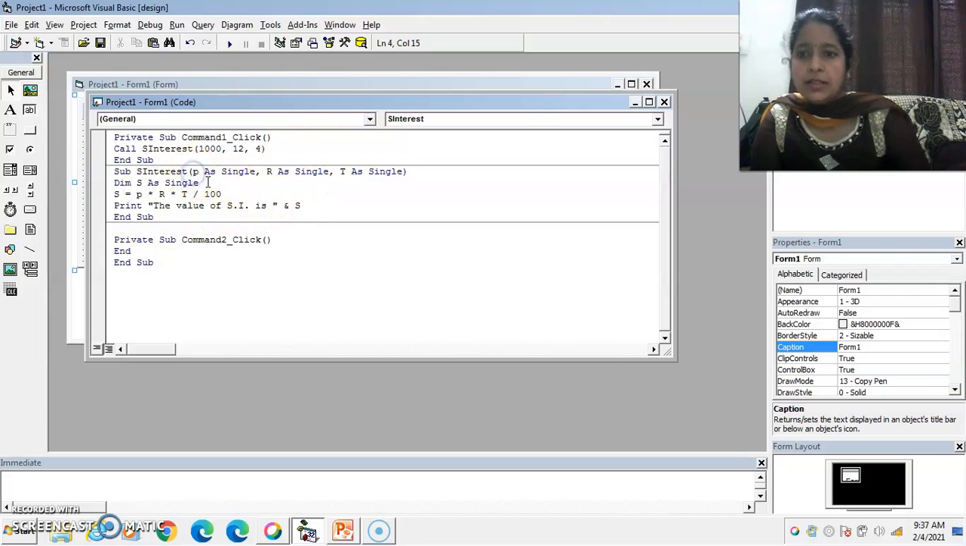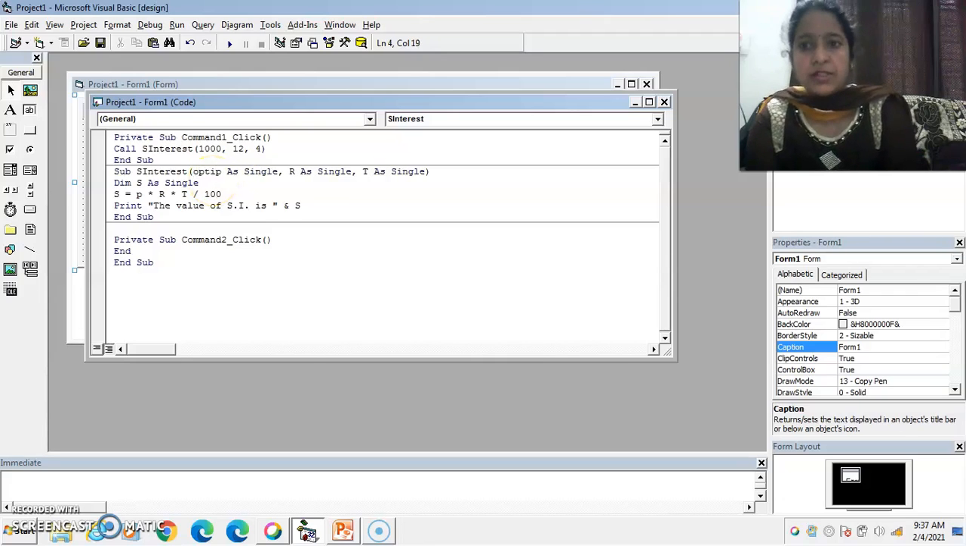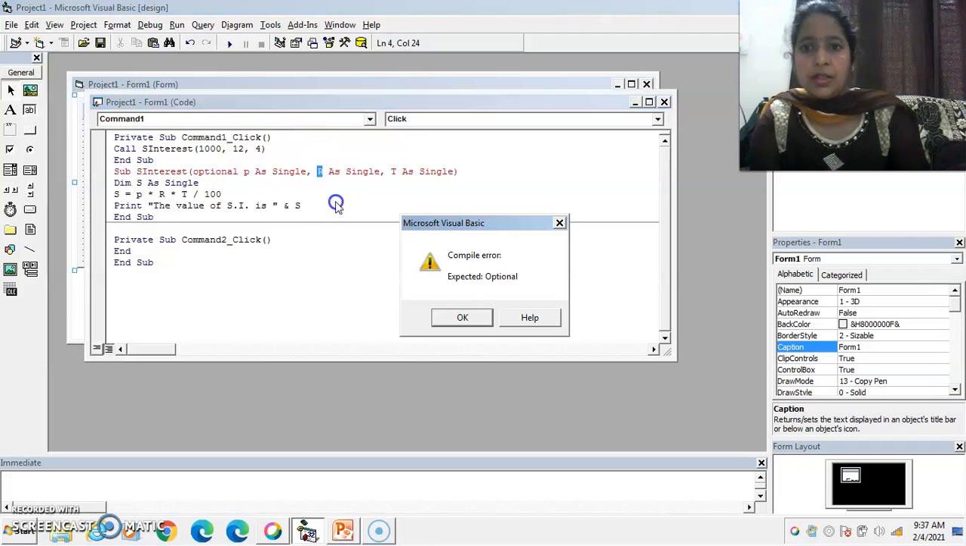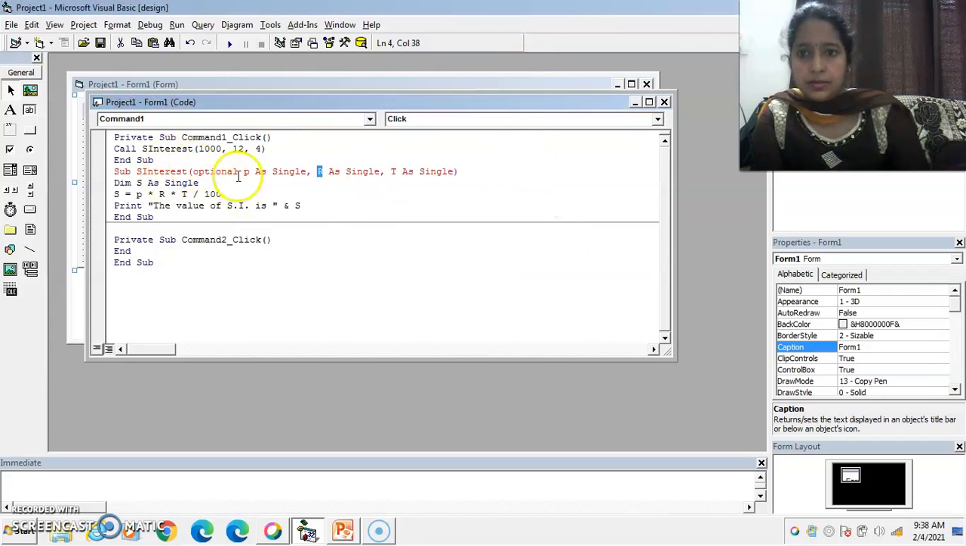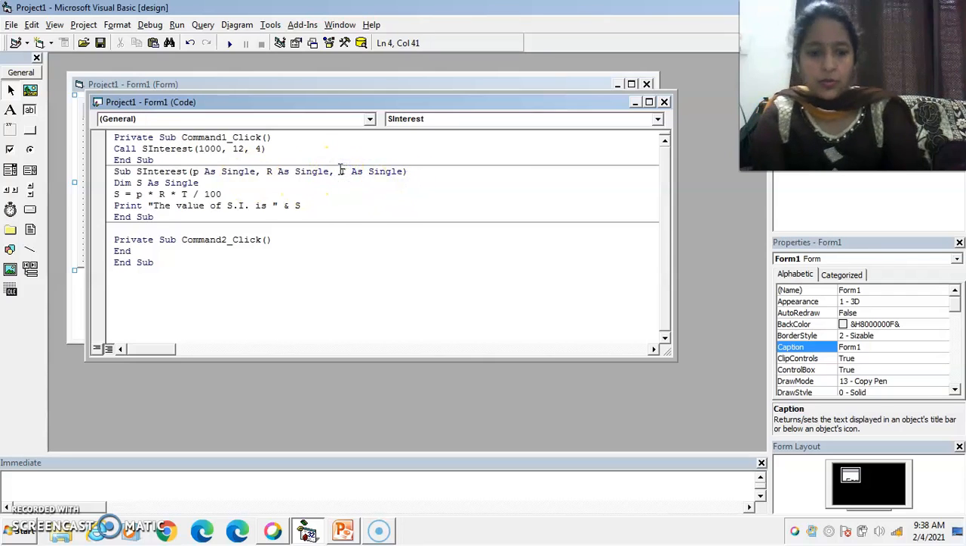Now there is one rule regarding the optional argument. As I said earlier, always pass the optional argument at the end of the argument list. Suppose I am making P the optional argument, which is at the starting of the argument list, not at the end of the list. Optional. Okay. Now you see on the screen that there is a compiler error. Now delete it, so make T the optional argument.